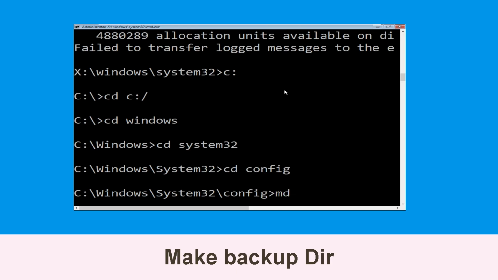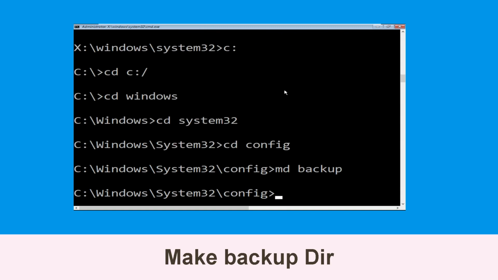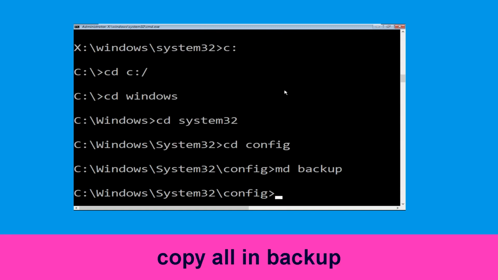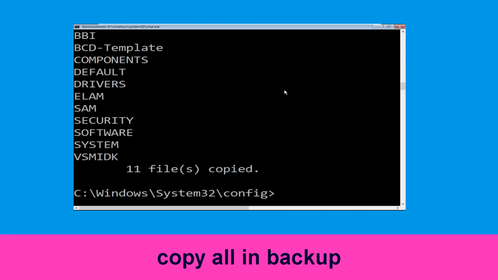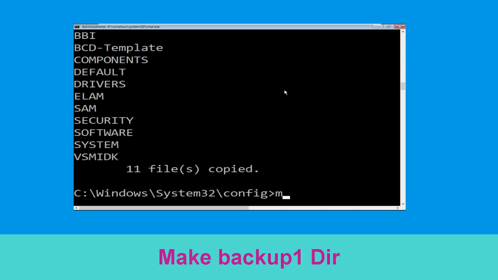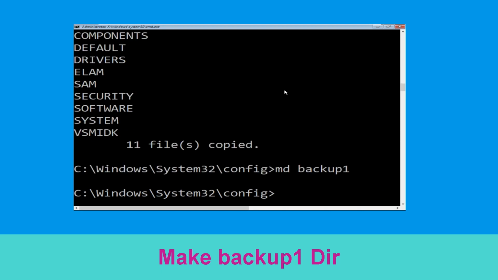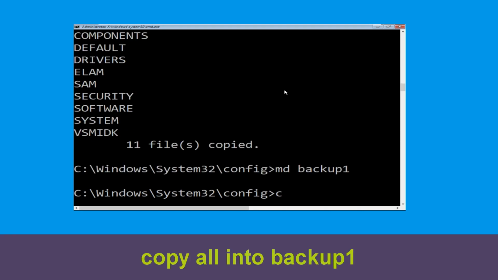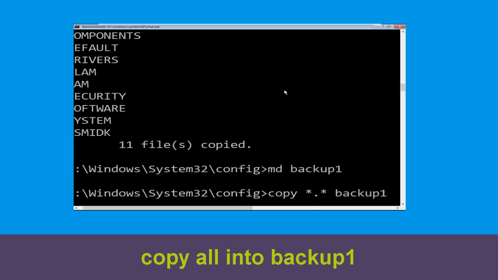Now execute this command. Type md backup and simply hit enter. Now type copy *.* backup and simply hit enter to execute the command. Now type md backup1 and simply hit enter. Now type copy *.* backup1 and hit enter.